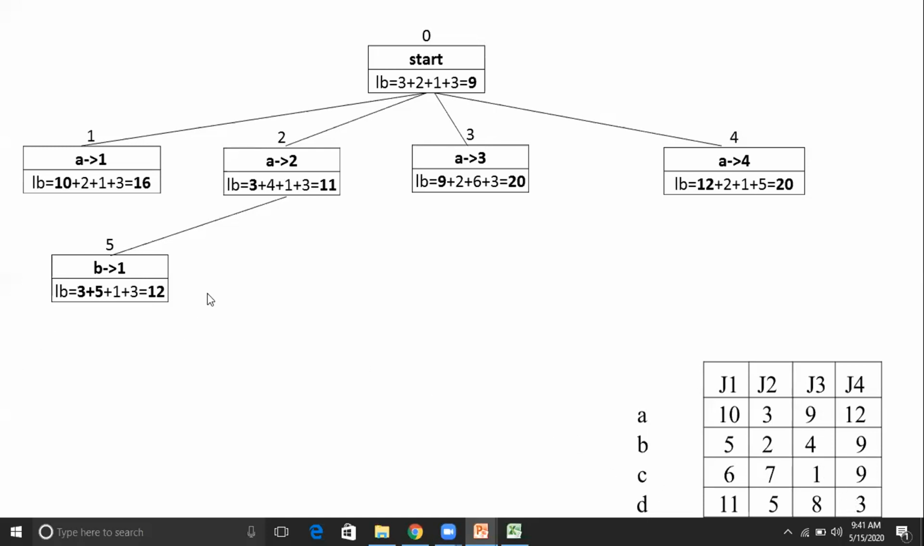Yeah, you get 12. Suppose I assign the third job to the B person, what are the minimum values for C and D? 6 plus 3. Very good. 3 plus 4 plus 6 plus 3. Next, if I assign the fourth job for B, what are the options available for C and D?